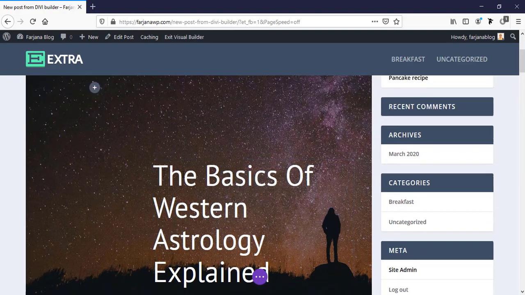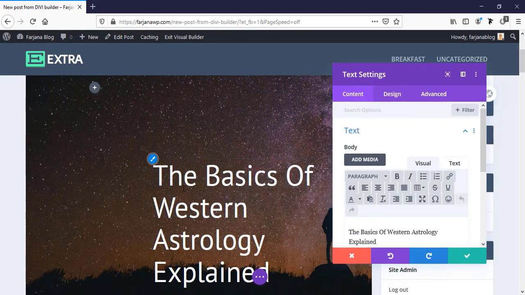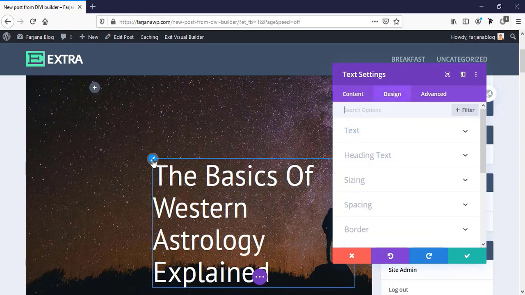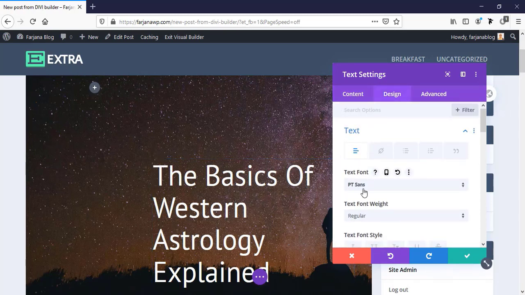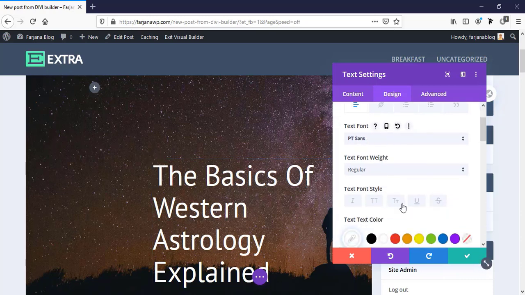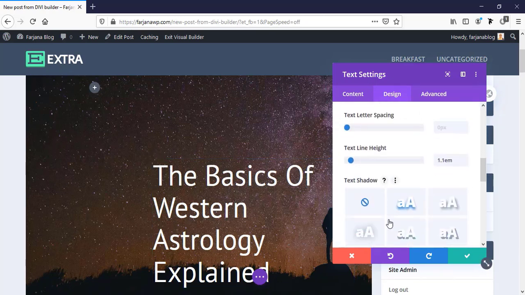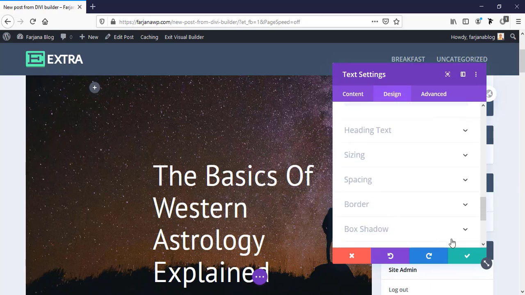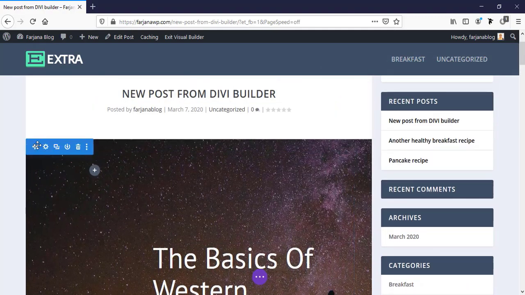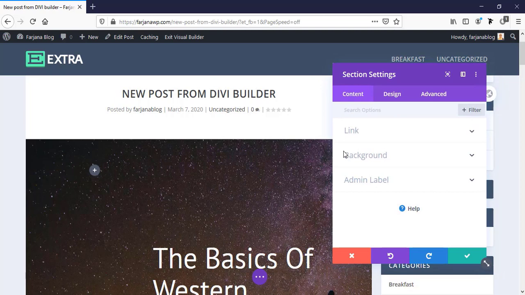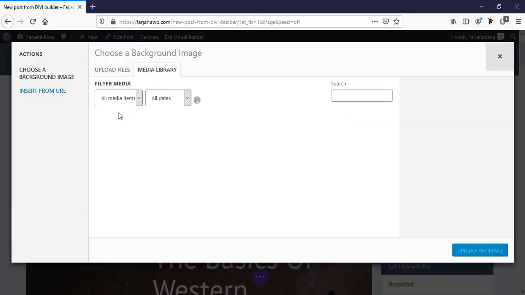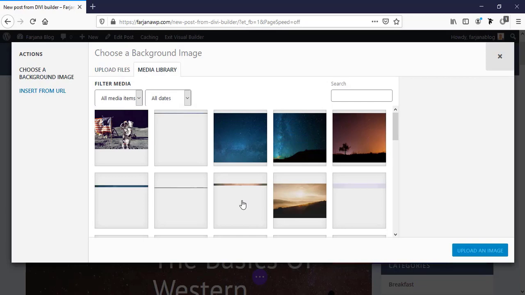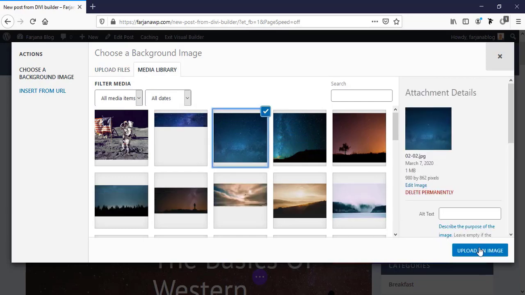Just type here, we can change our text, and we can even change our text style. Just go to this settings icon and go to this brush icon, and from here we can change our font style, font family, font color, and all these design settings which I already showed you a few minutes before. And here we can also change this background image. I'm going here, going to upload another background image. I'm just selecting this one.